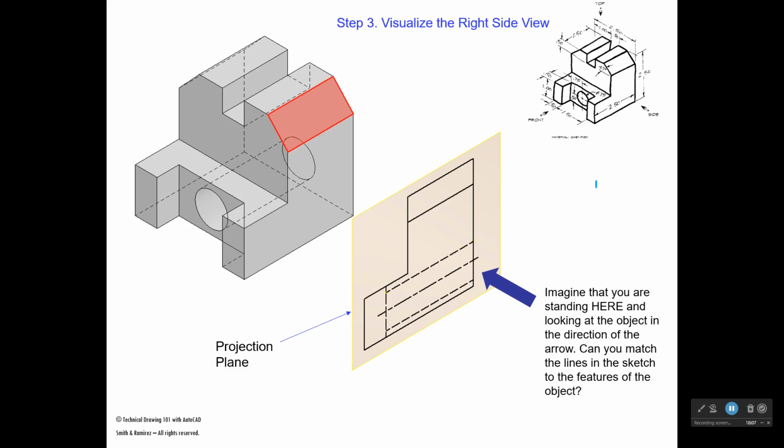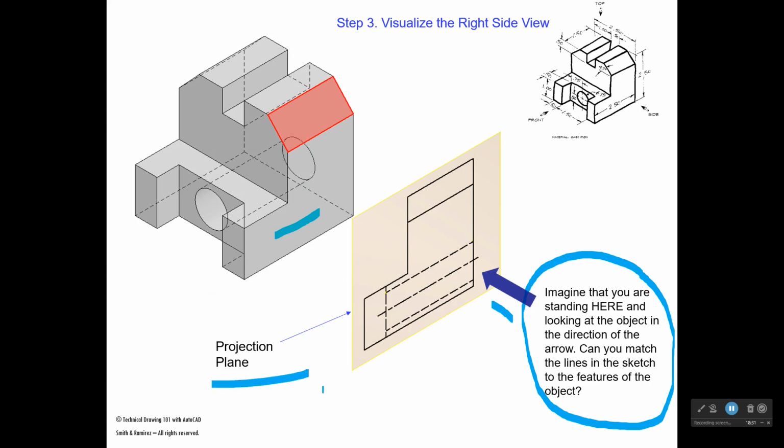Now let's look at the right side view. We're going to place a sheet of glass that's parallel to this plane here between us and the object. So we're standing over here. We're looking in the direction of this arrow right here, and we're going to project the features of the 3D object onto the two-dimensional projection plane. All right. So again, we can see the hidden lines coming across for the top and the bottom of this hole. We'll have a center line that runs all the way through that hole there, and we'll draw that.